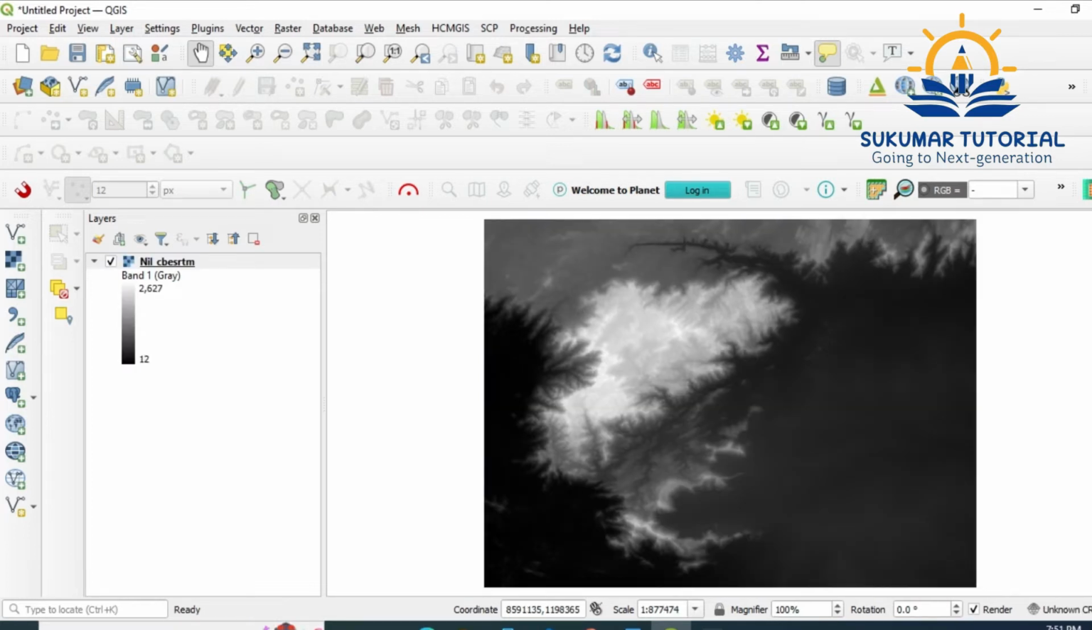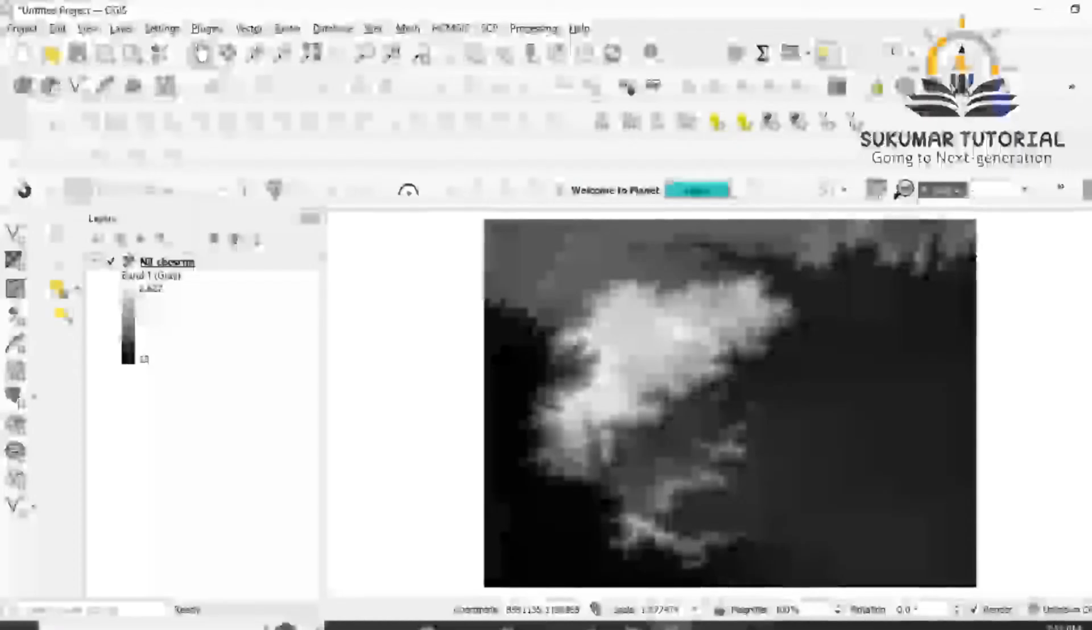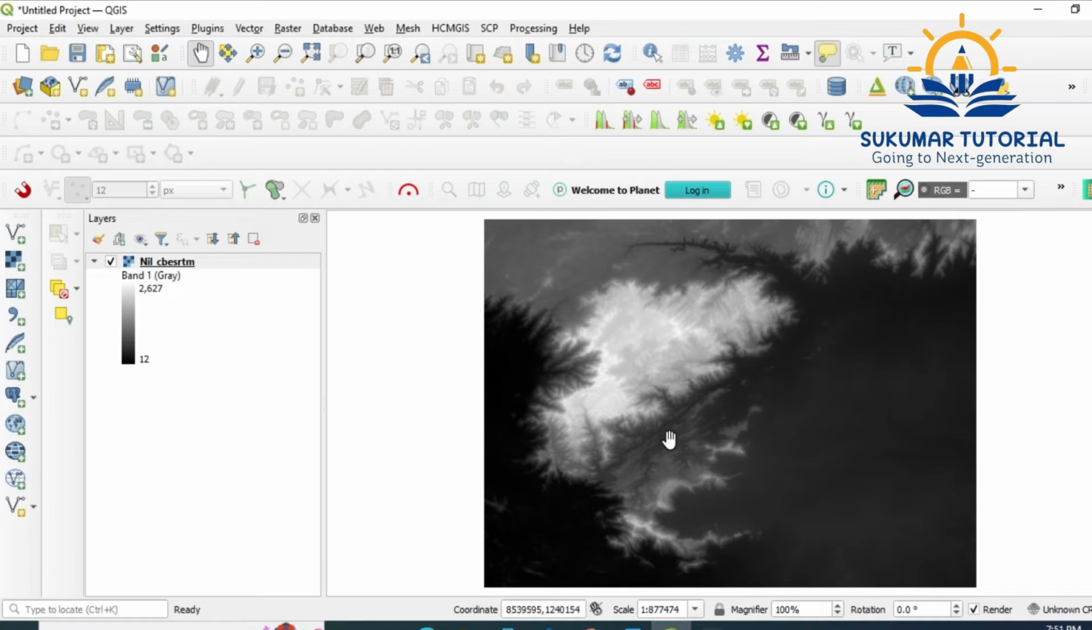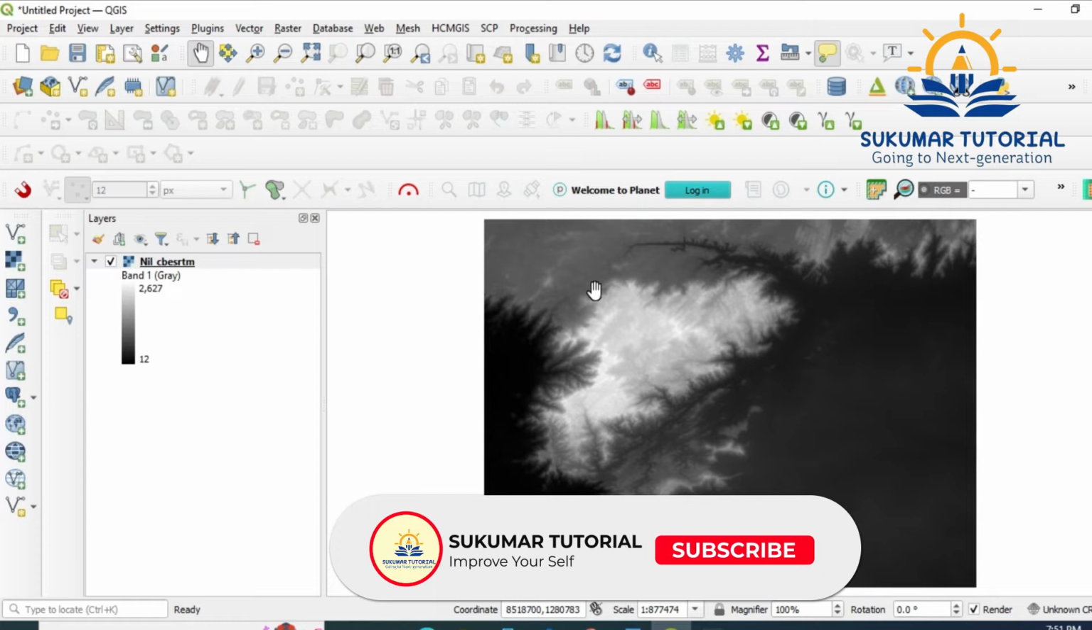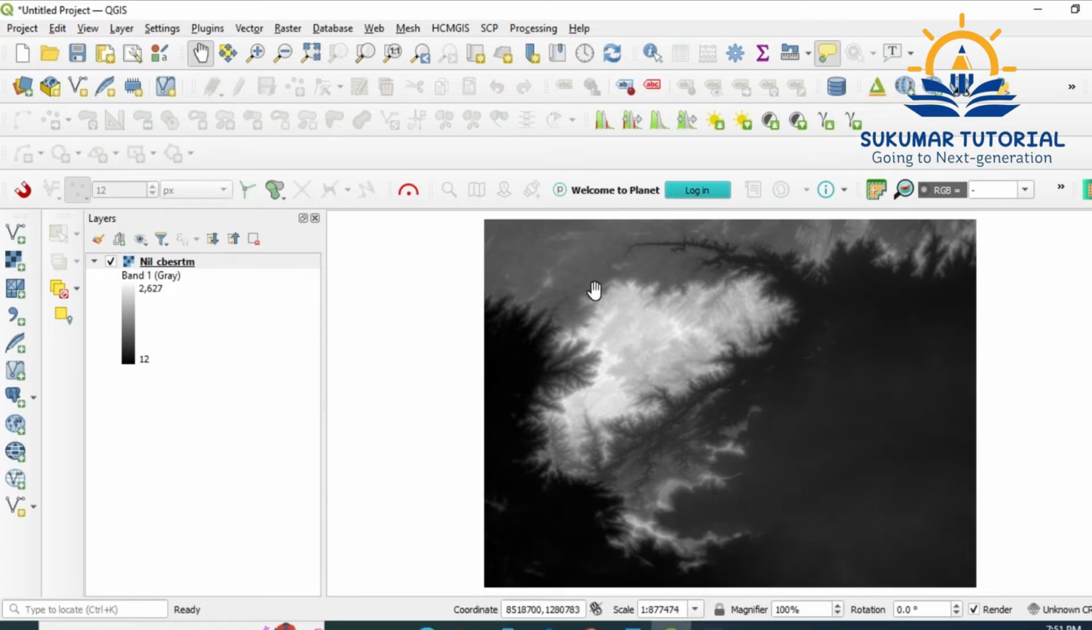Just now I opened my SRTM data. Earlier you have seen a small portion. I just extended my portion up to Nilgiris. Now I'm going to tell you how to make slope map from SRTM data, how to classify it.